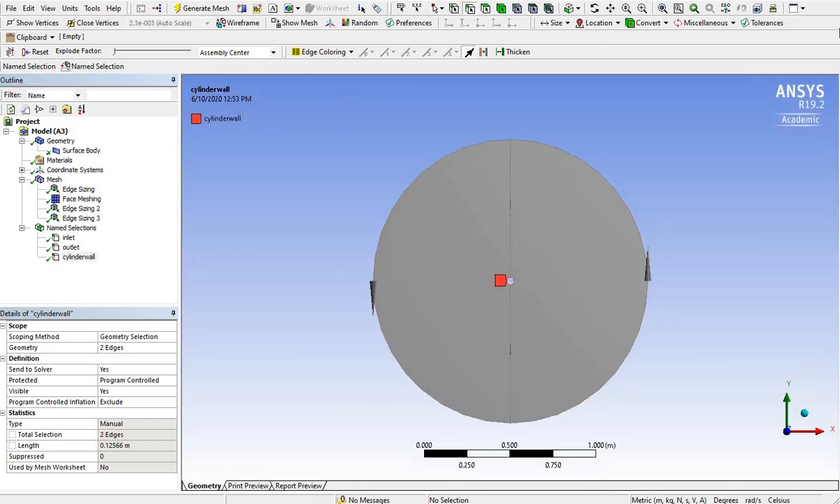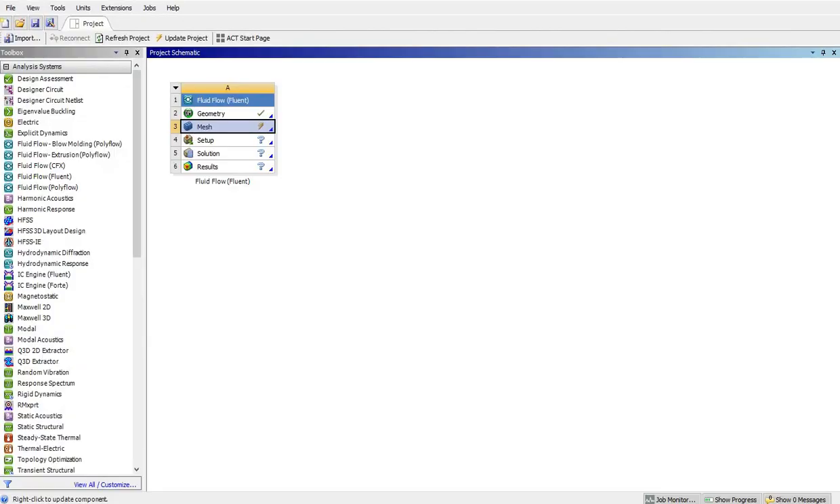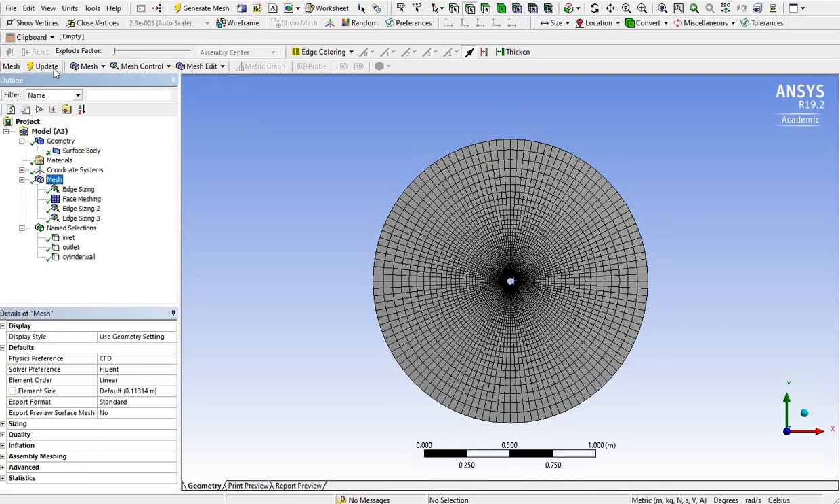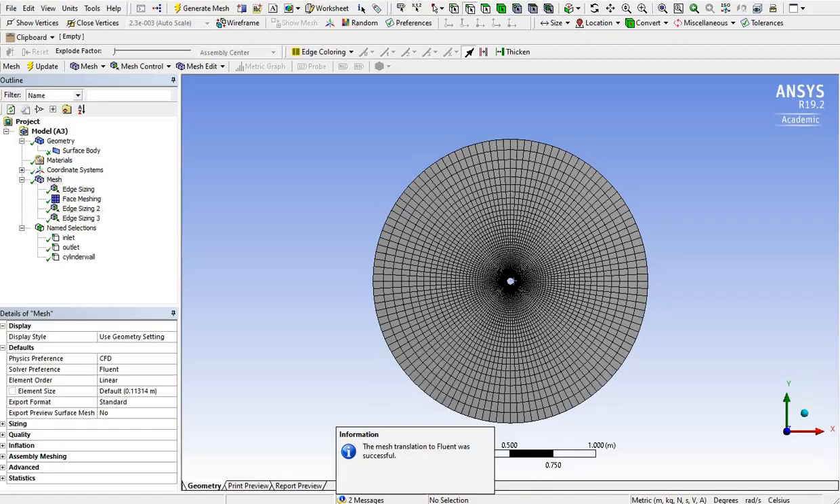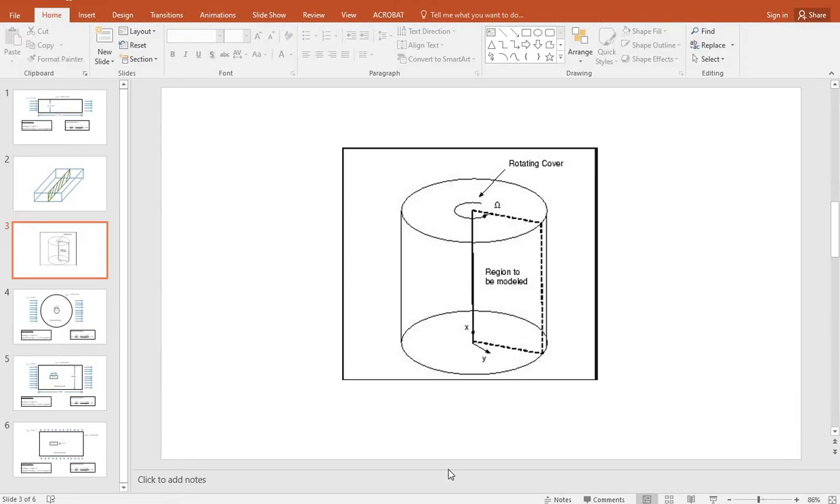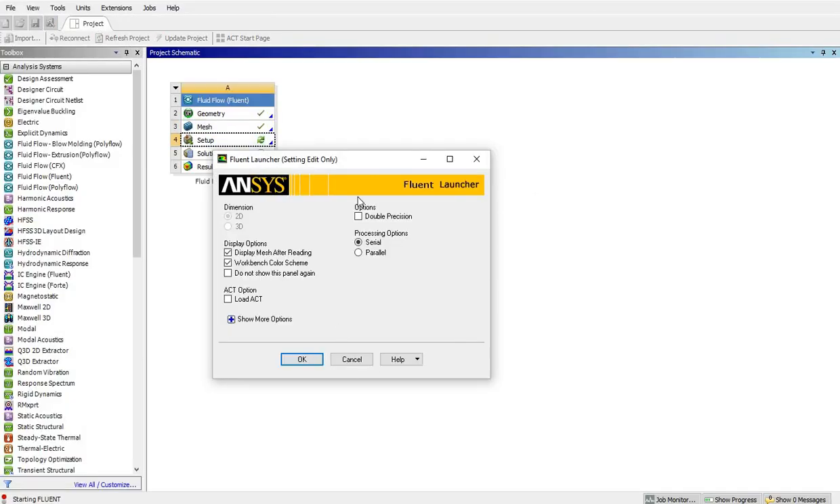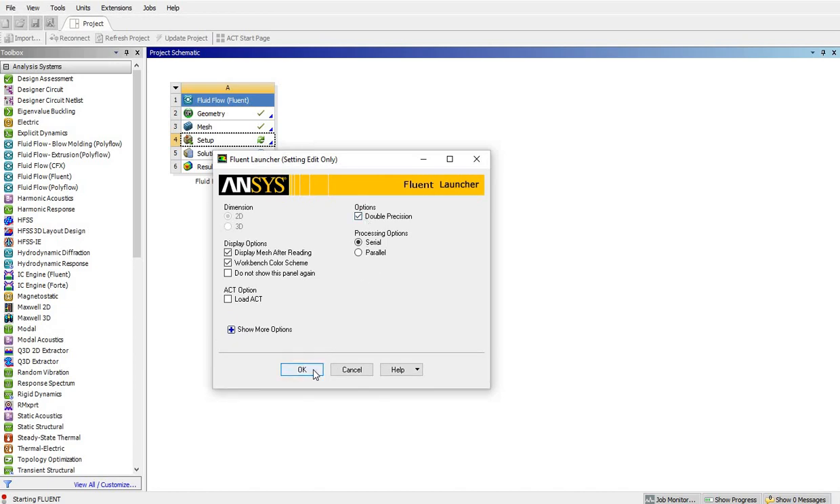I think we're done. So let's update the mesh because this is not updated yet. Select the mesh and this update option should come up. Update it. Wait a little bit. Yes, this is updated. So close the mesh, go to the setup, demo position. I'll go with the serial.